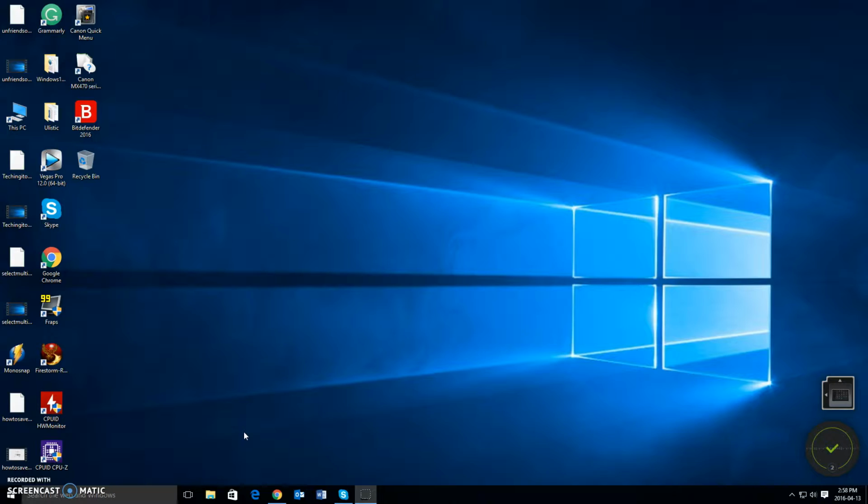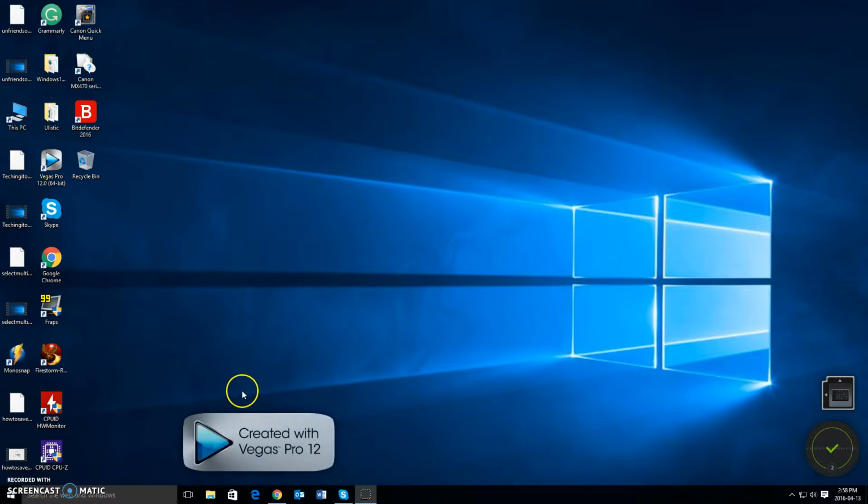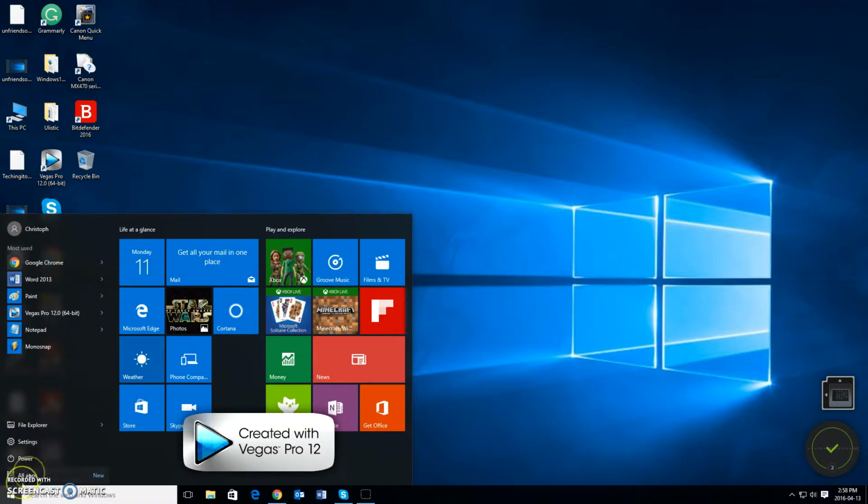In this video, I'm going to show you how you can make the text bigger in Windows 10 along with everything else. So first, you want to left click in the bottom left corner of your screen on the Start menu button, followed by clicking on the Settings button.